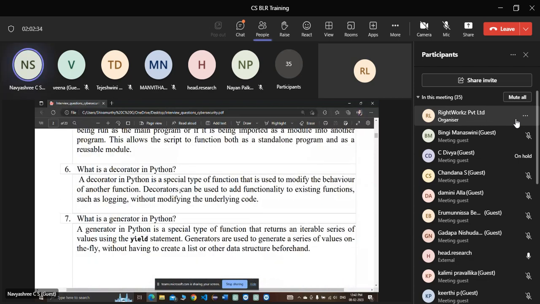What is a decorator in Python? A decorator in Python is a special type of function that is used to modify the behavior of another function. Decorators can be used to add functionality to existing functions, such as logging, without modifying the underlying code.